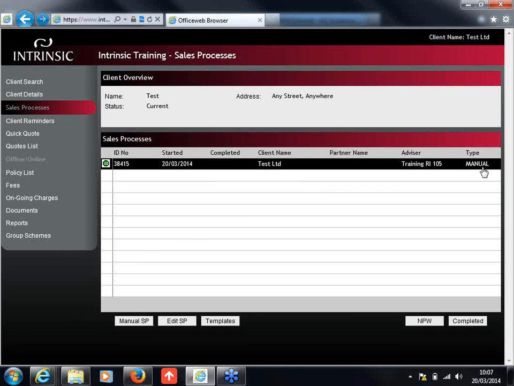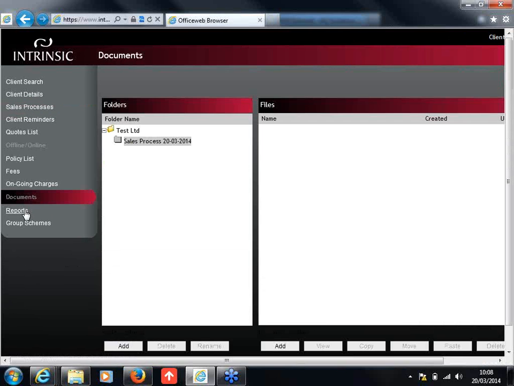And as you can see, it will always be noted as manual here on the right-hand side, just so you can identify those cases you've completed in Workbench and those that you've created manually in Office Web. And what we then need to do is go on to the Documents tab. And you can see it's created a subfolder for this particular sales process that we've created today. So it will always have the sales process and then the date that you've created that manual sales process.